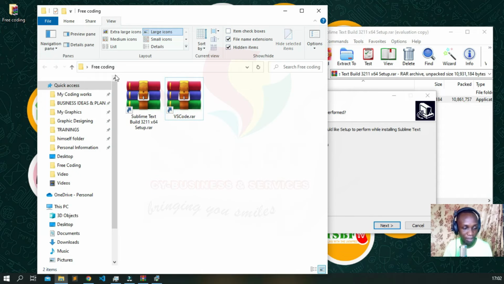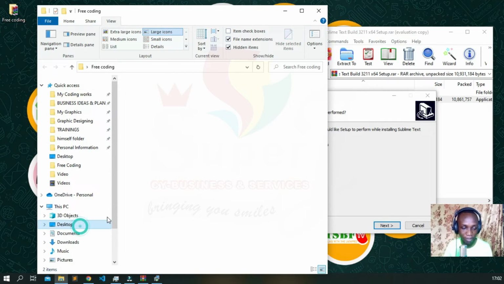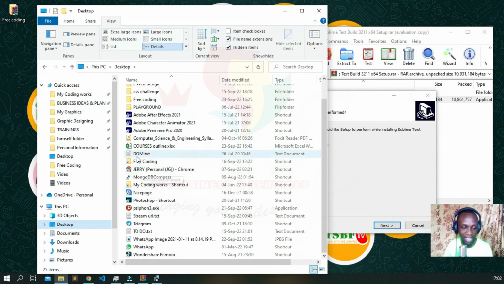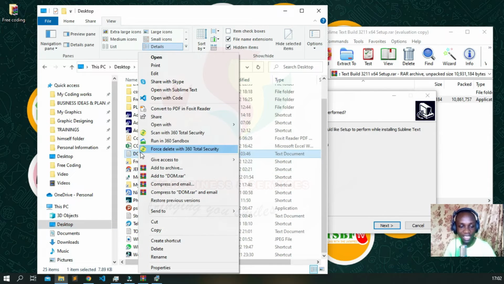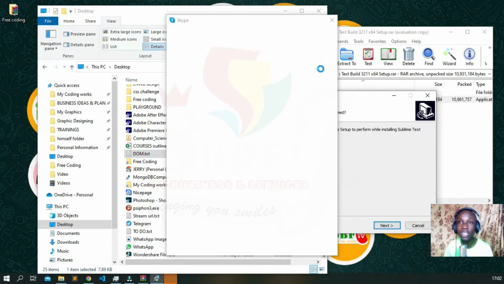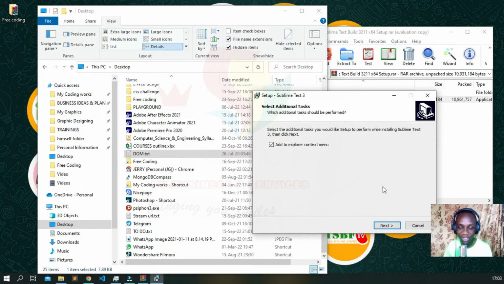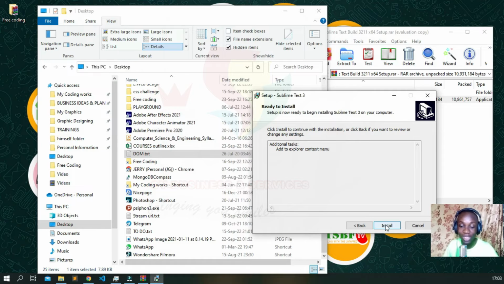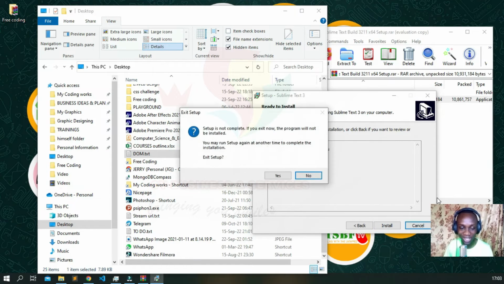Let me give you an example. If I go to my desktop and right click on this, you see that it says open with Sublime Text. That is basically what this option does, just adding Sublime Text to your context menu. The context menu is what appears whenever you right click on a file. So I need it, so I'm going to say next, and then the next thing I'm going to do is say install, and then it is going to install. Like I said, it is very easy to install.